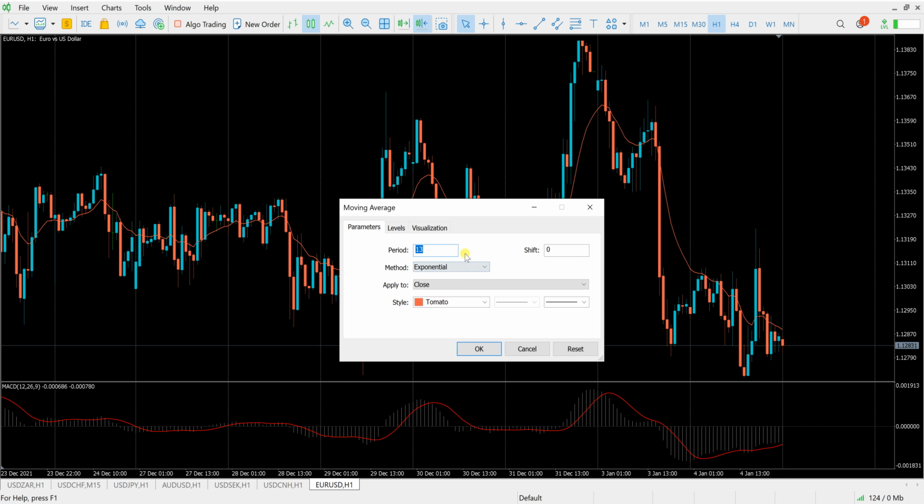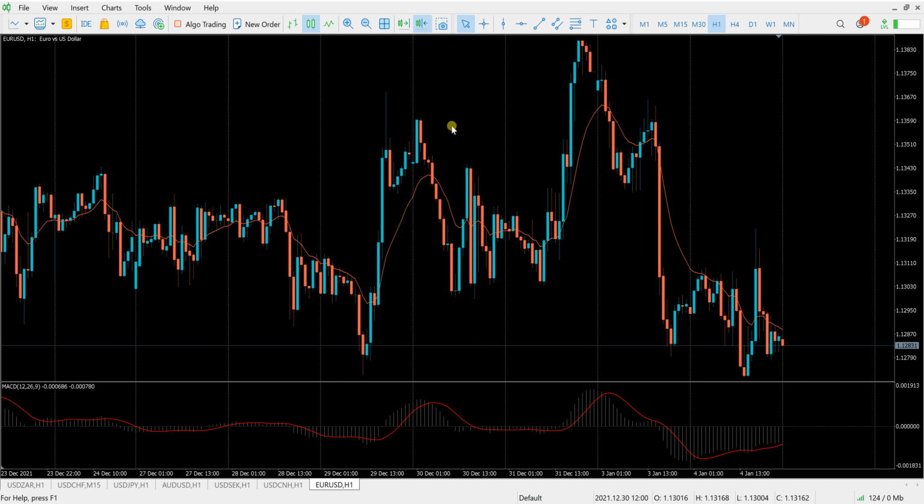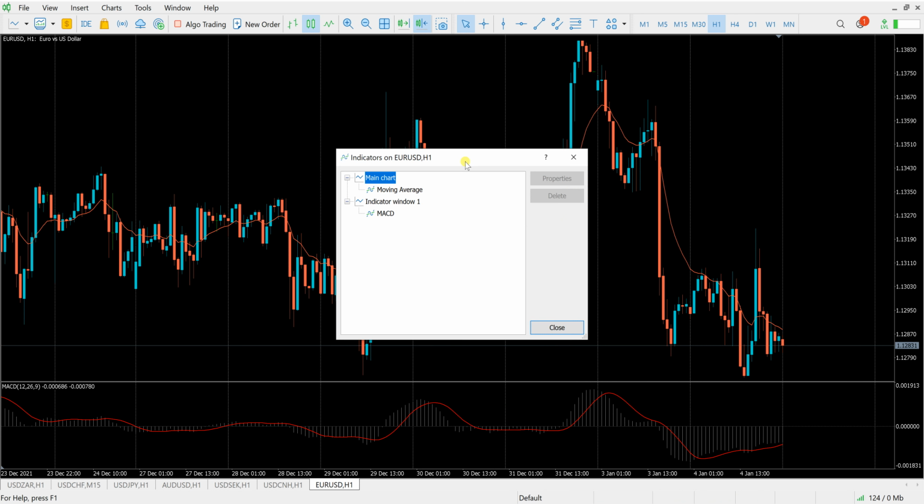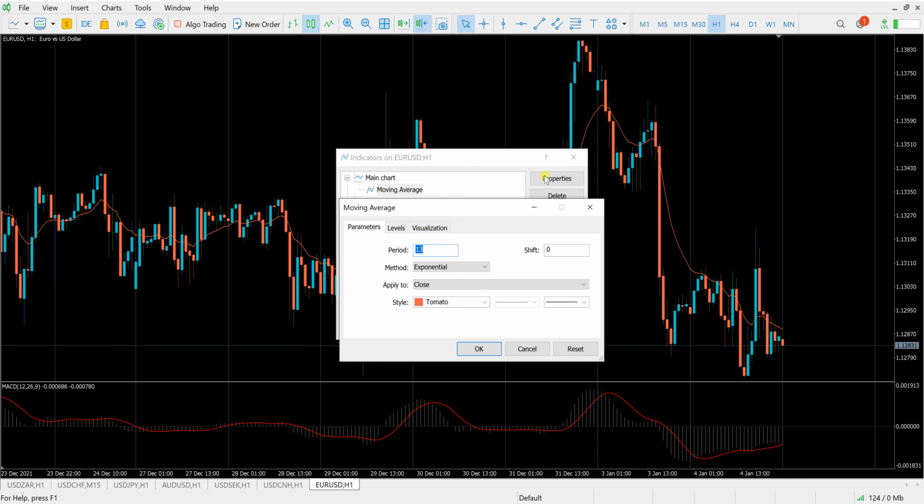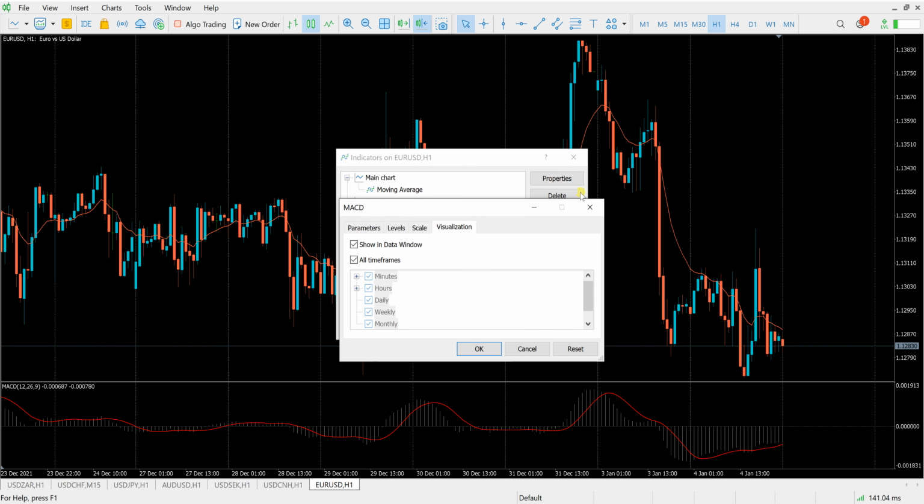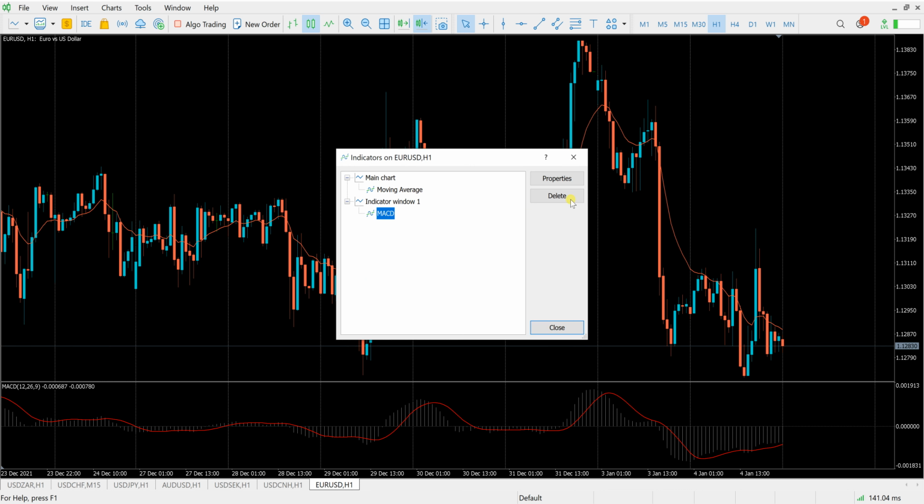On this particular moving average, when you double click on it, you can make any adjustments to it. Apart from that, you can also right click on the chart and go to Indicators List. On this list, if you click the moving average, you can go to Properties, bringing out what we saw on double click. Apart from that, when selected, we can delete the moving average. The same thing also applies to MACD. But in this case, we are not going to delete any. It's just for the purpose of showing you how it works, so we'll leave it at that.